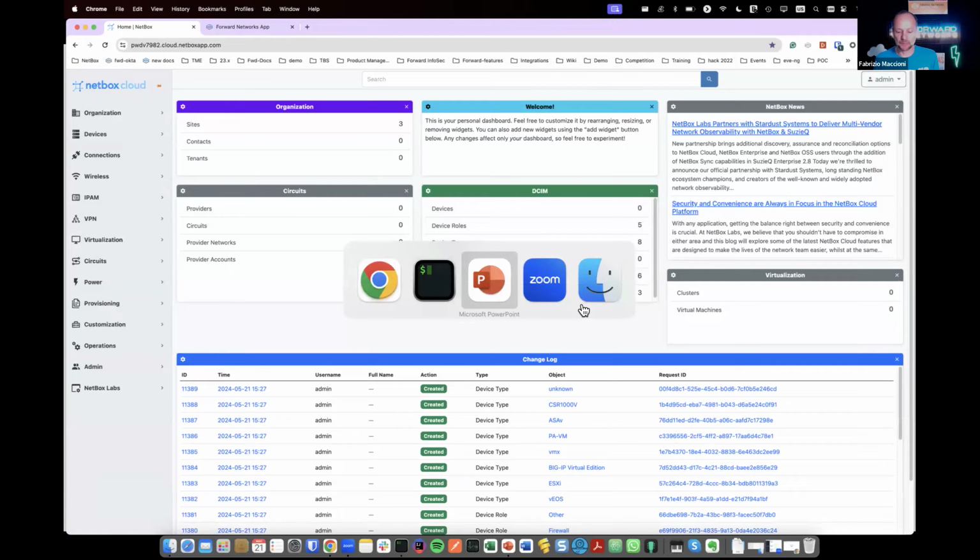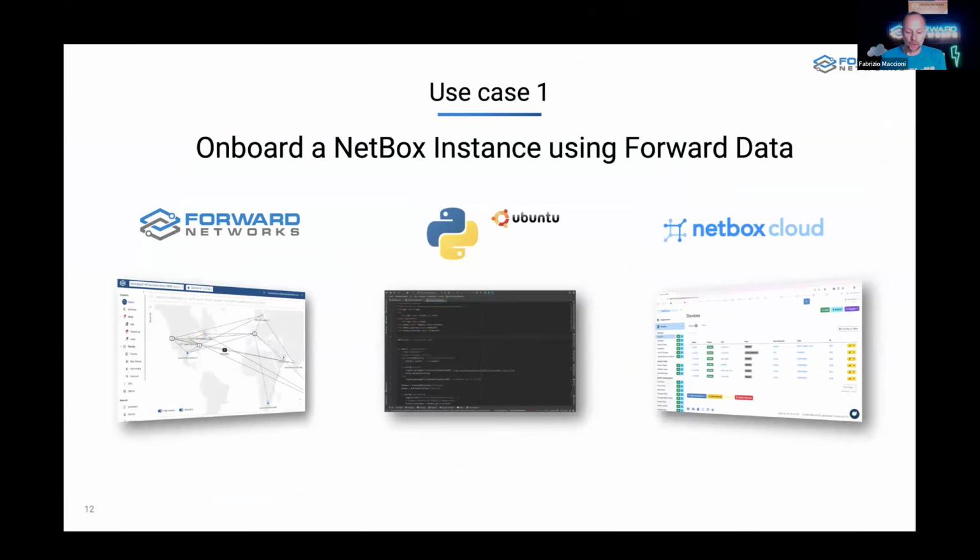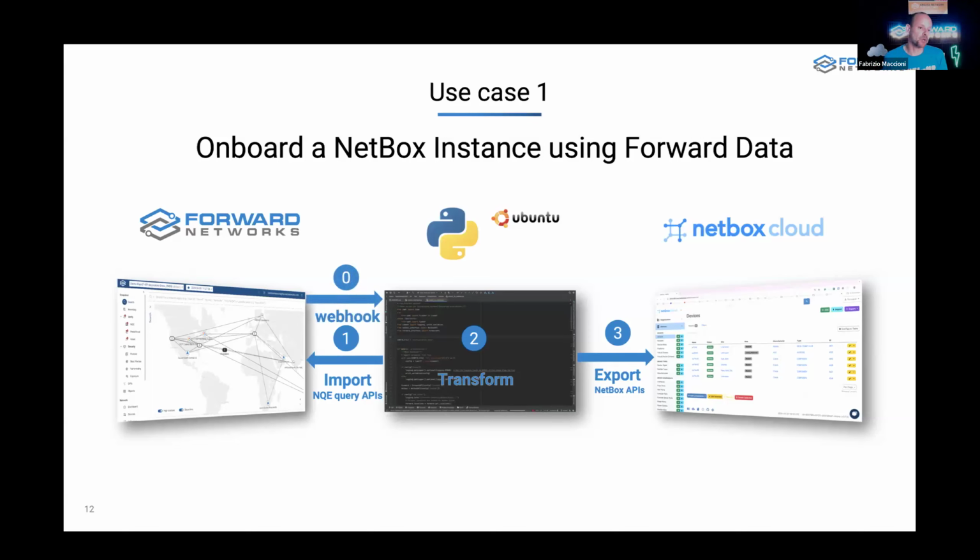But meanwhile, let me provide a little more detail on how we do it. Essentially, the Python script will import data from Forward using the network query engine APIs, more on this later. It will transform the data from the schema in Forward to the schema in NetBox Cloud, and then export to NetBox using the NetBox APIs. In this demo, I started the process manually for the sake of the demo. Of course, you can automate the entire process using webhooks from Forward, so that every time we collect from the network, all the data is exported to NetBox Cloud, so that NetBox Cloud always has fresh, up-to-date data.